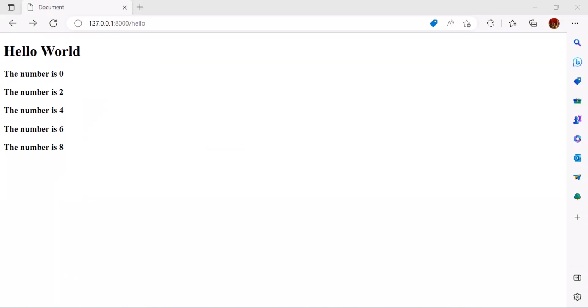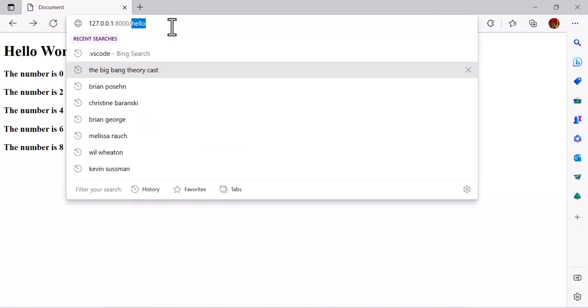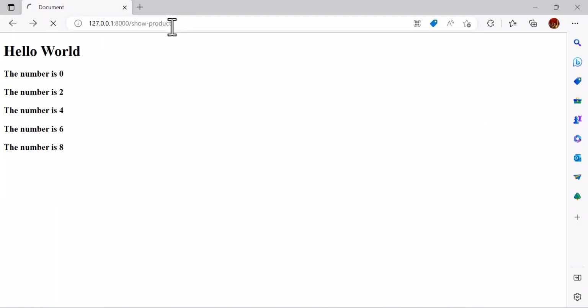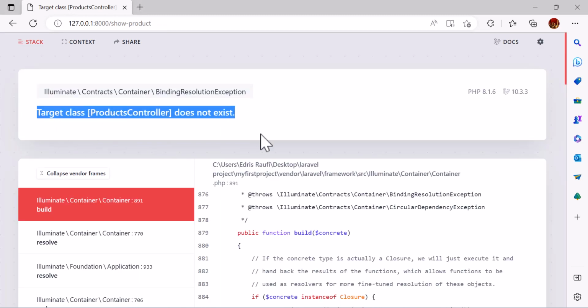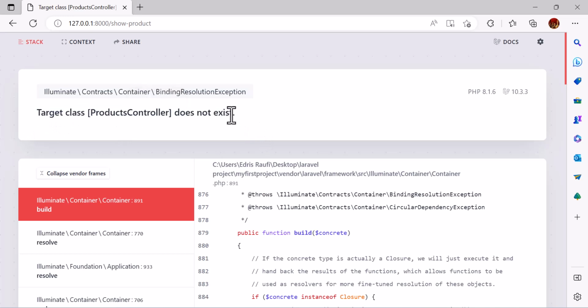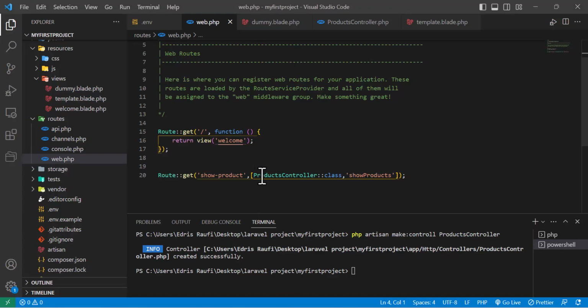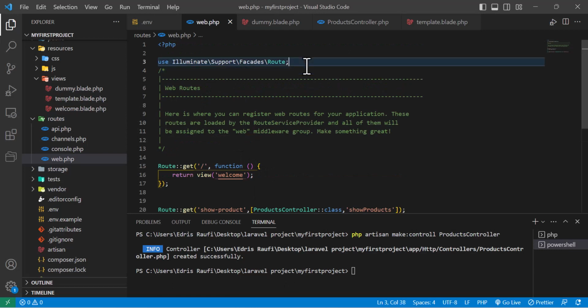and go back to the browser. Now paste it here, press enter, and we will get this error. It says the target class ProductsController does not exist. It means that we have forgotten to use our controller here. Most of the time the code editor imports it automatically, but sometimes it will not.